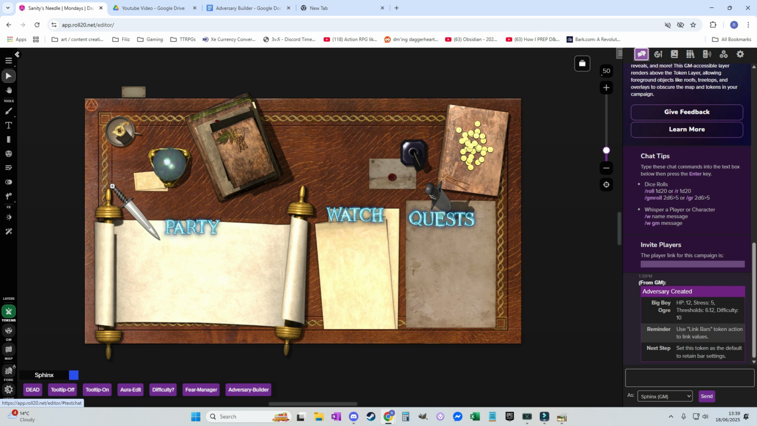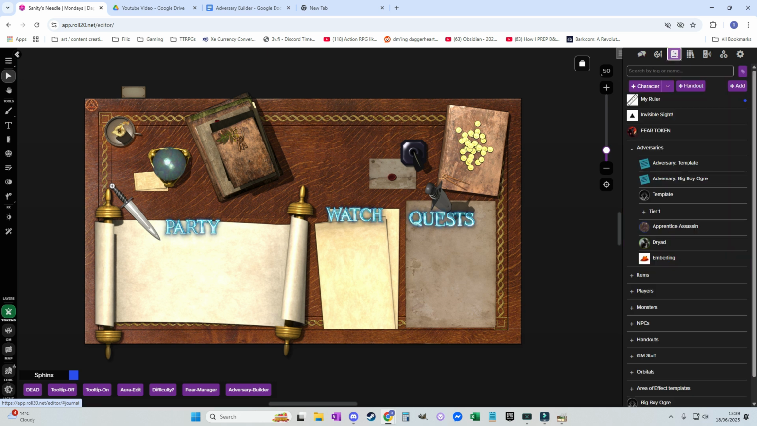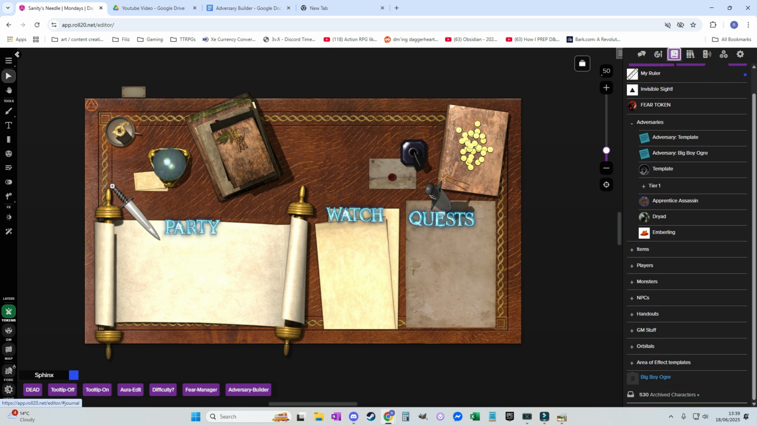It will then tell me through a whisper message that it has created a big boy ogre with HP 12, stress 5, threshold 6 and 12, difficulty 10, and it's then reminding me to use the link bars token action to link values, and next step to set this token as the default to retain bar settings. So you can now see here that previously wasn't there, my big boy ogre.